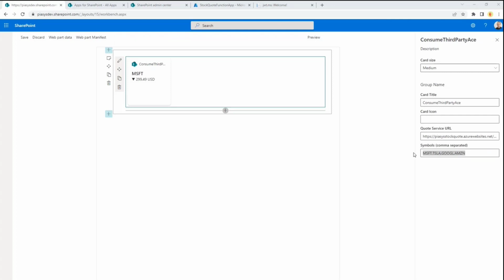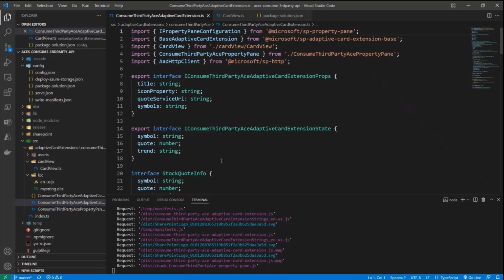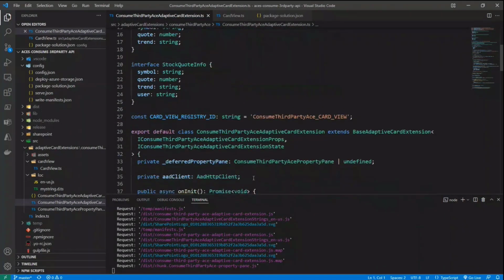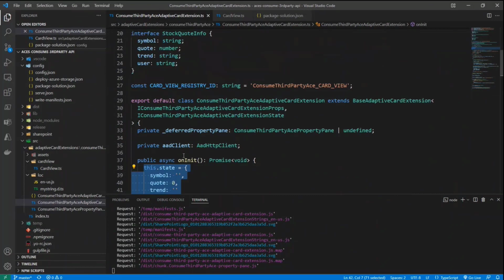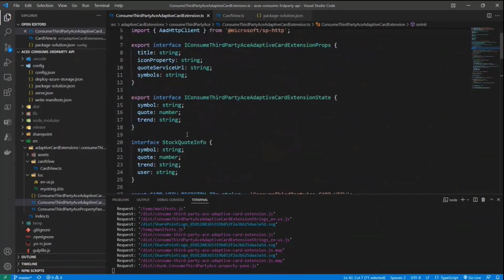So first of all, let me show you the SharePoint Framework solution. So here we are in the adaptive card extension, and this is a very simple adaptive card extension in which in the onInit method, I simply configure the state of the ACE. And in fact, in my state, I simply keep track of the current symbol, current quote, and the trend up or down for the current quote.